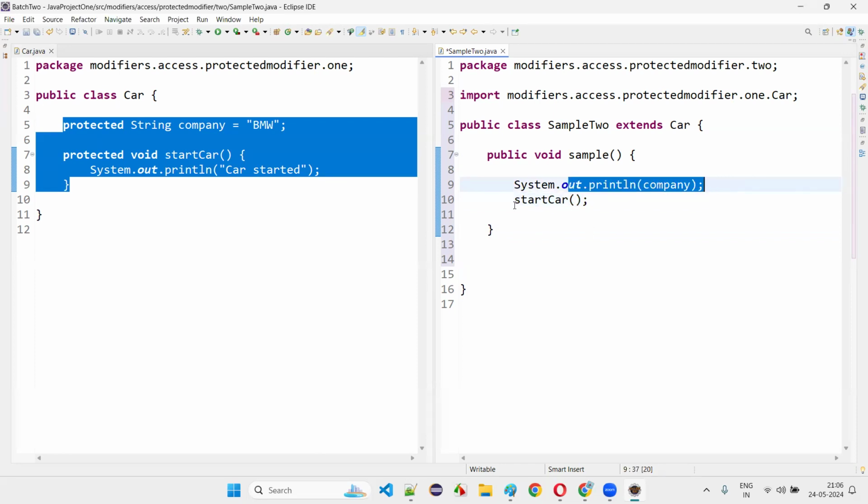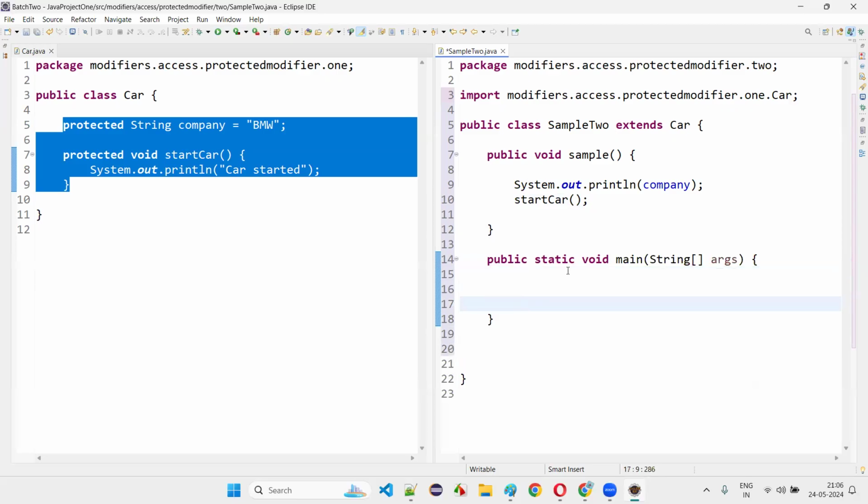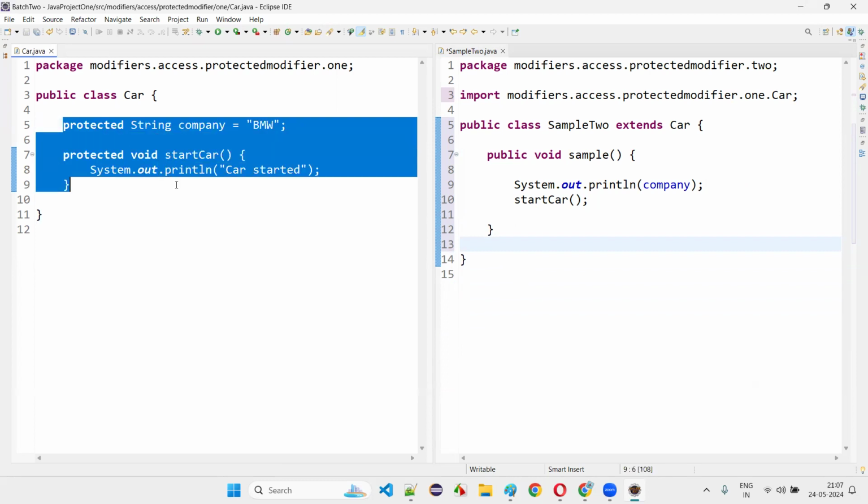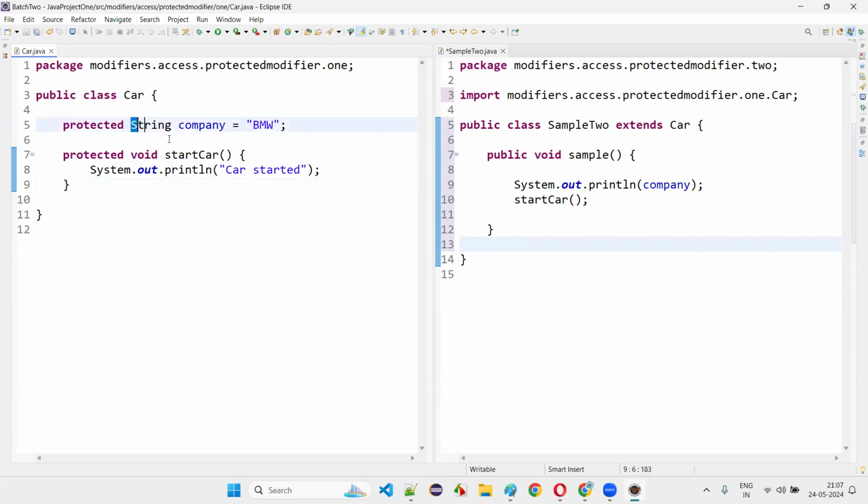So here's company and here's start car, and here I'll simply write public static void main, and here call this sample method. That's it. For the protected modifier, do we need to write the protected keyword on each line? Like you wrote protected String company, protected void start car. Yes, if you want to specify them with the protected access modifier, then you have to specify it.